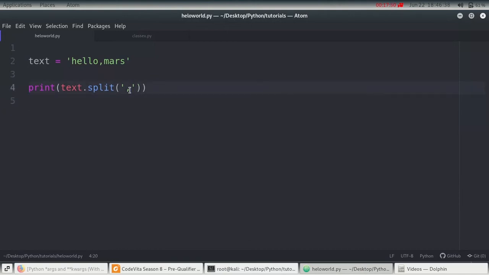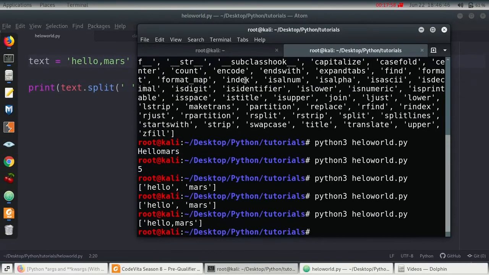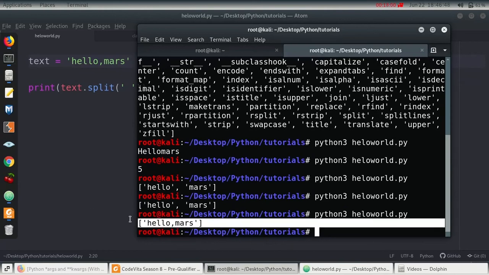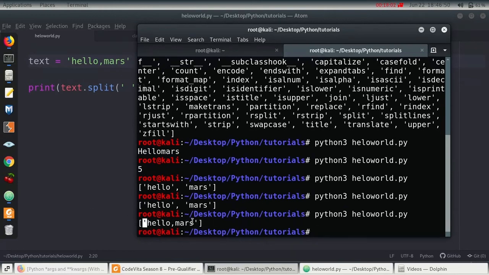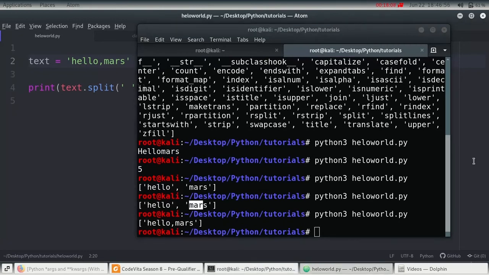And if I try to separate it by space now, it doesn't work because this string does not contain any space, it just prints the whole thing. Hello Mars. It's just a single string, you can see it has single quotes, but here I have two separate strings, hello and Mars.